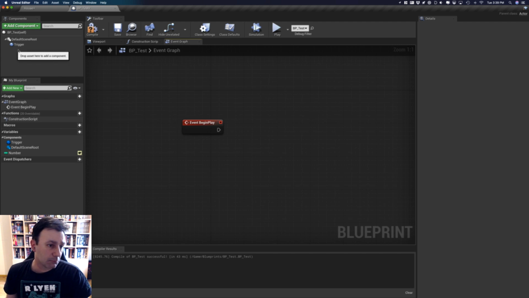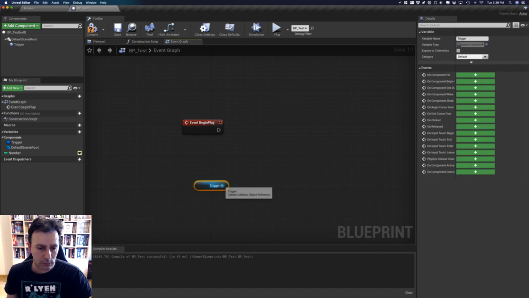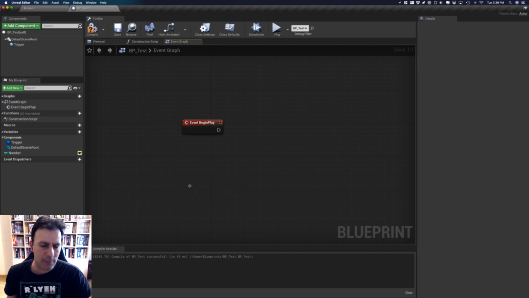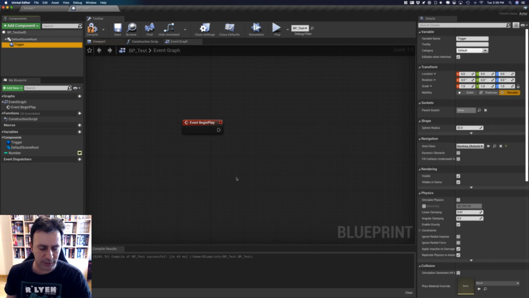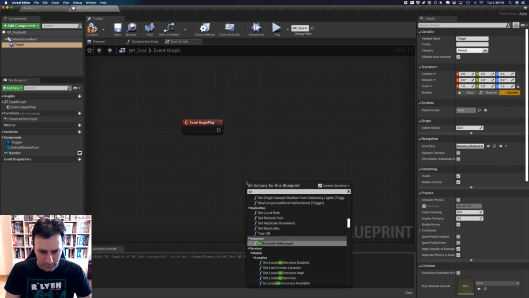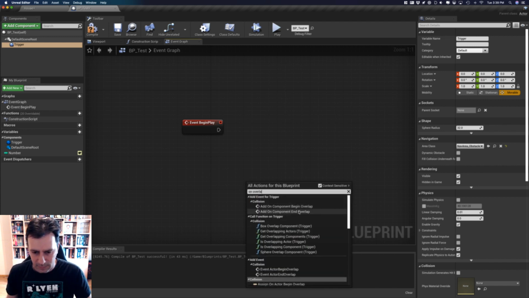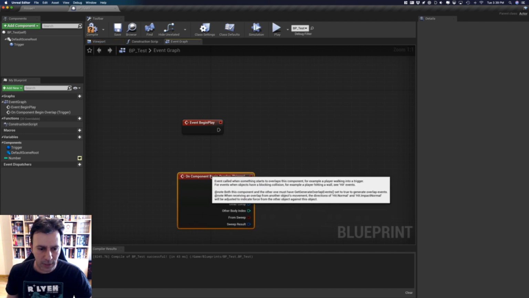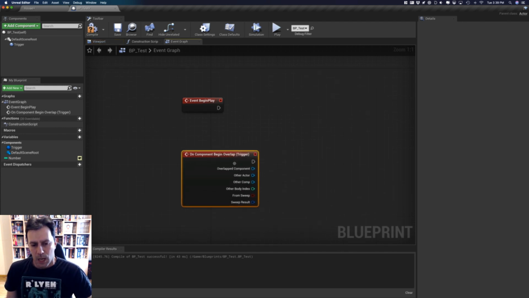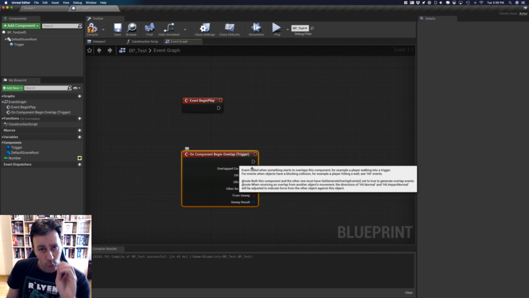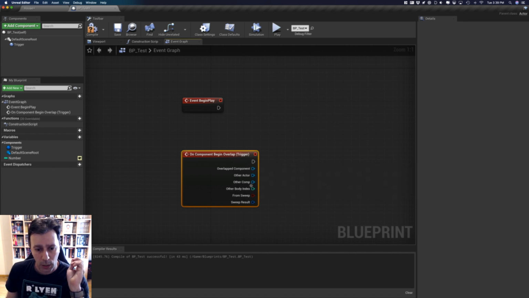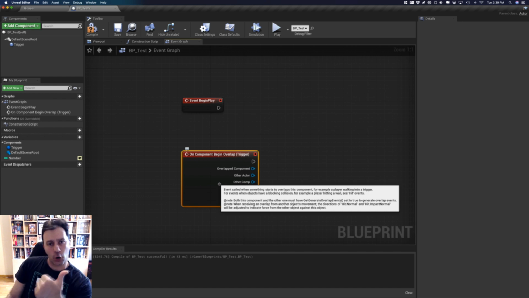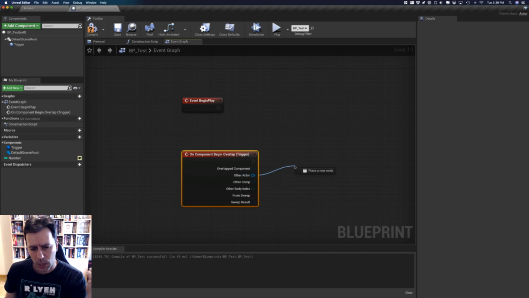Another way to do this, you could drag, or actually, no, I'm not going to do it. I don't want to confuse you at this point, so I'm just going to add on overlap again, add on component begin overlap, okay, and here we go. Many options here. We're just going to focus on one option. I want to know when another actor is colliding with me, okay?